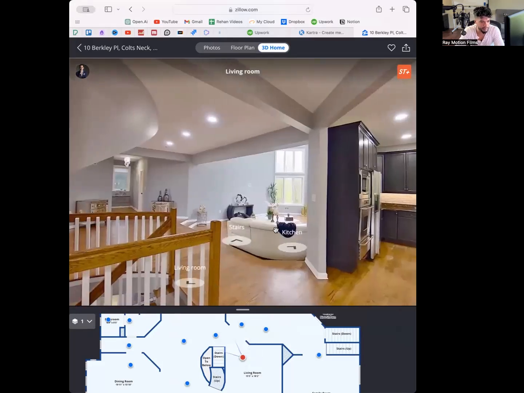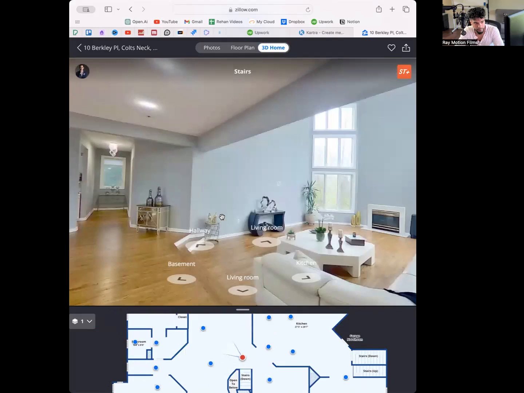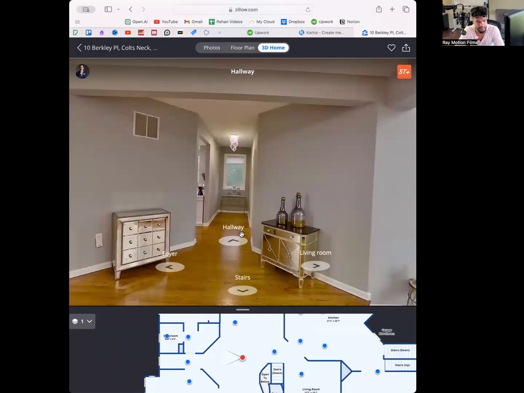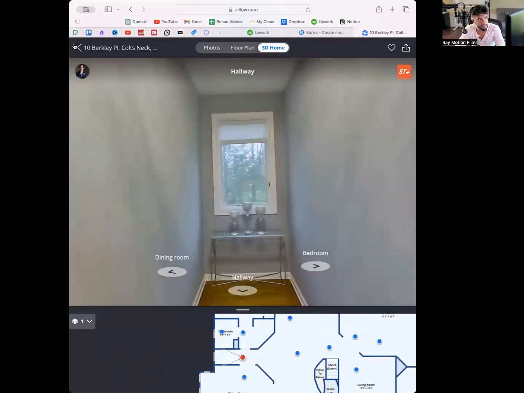But if the real estate agent really wants it to be embedded in their Zillow listing, then you have no other option but to give them a Zillow 3D tour. Okay. All right, moving on. I'm looking back at my notes, and really that's it.